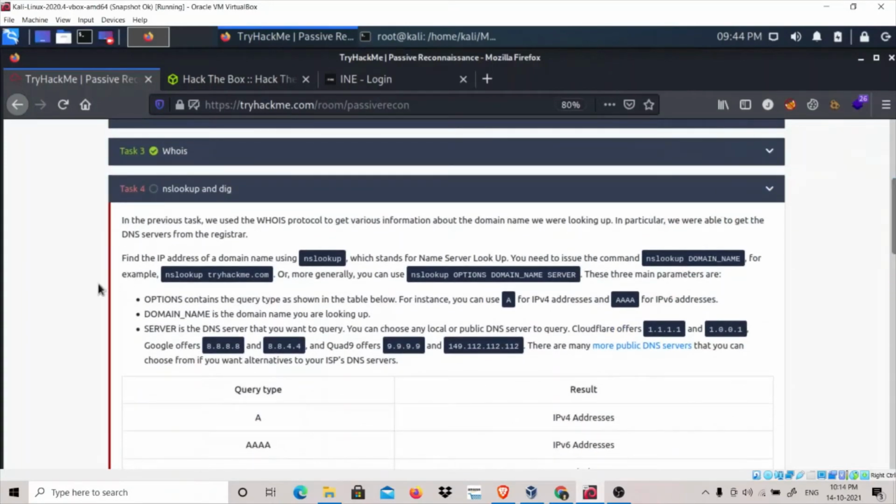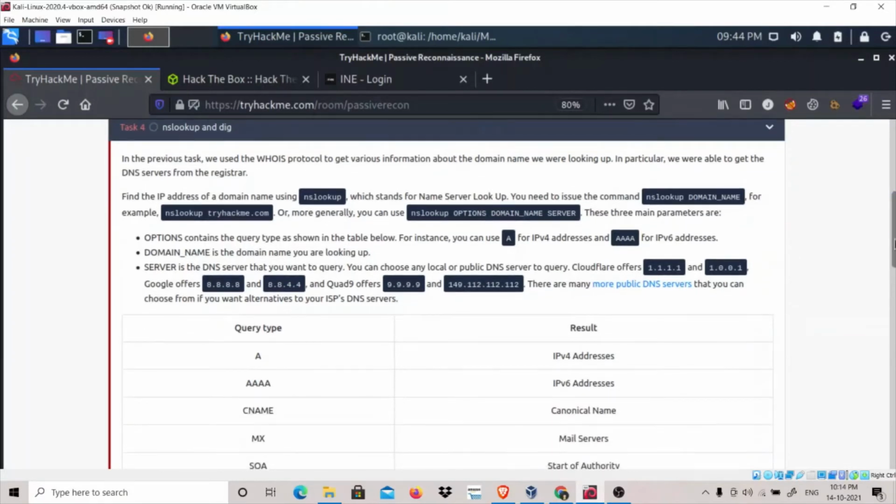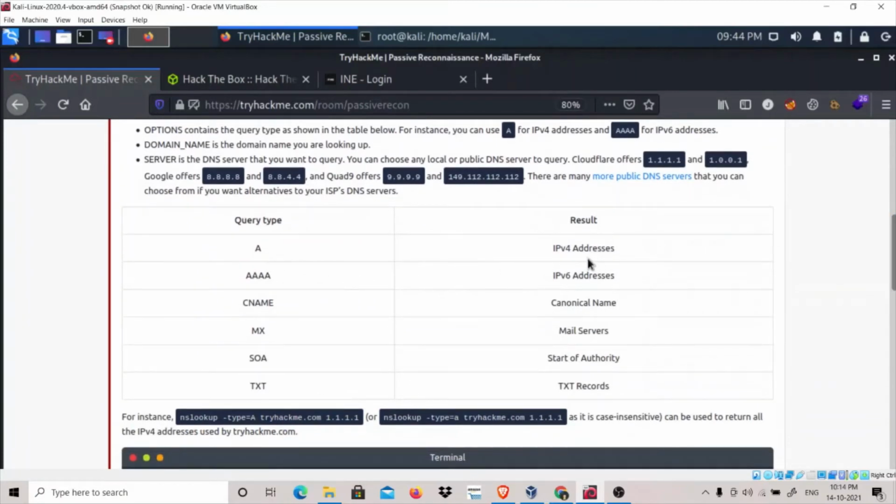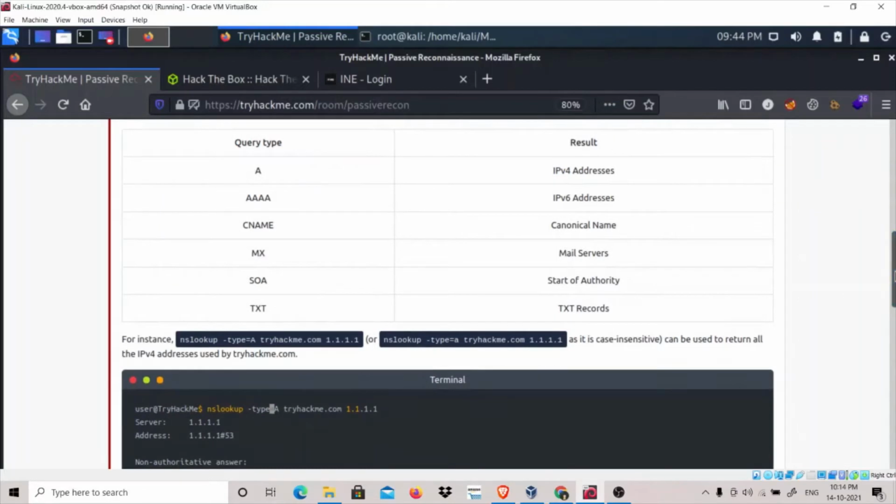Now, nslookup and dig. In the previous task, we got information about a domain name, and in this nslookup, we will try to get the IP address linked to that domain name. It has query types: A, if you want to get IPv4 addresses; AAAA if you want to get IPv6; CNAME if you want to get the canonical name; MX for mail servers; SOA for start of authority; and TXT for TXT records.